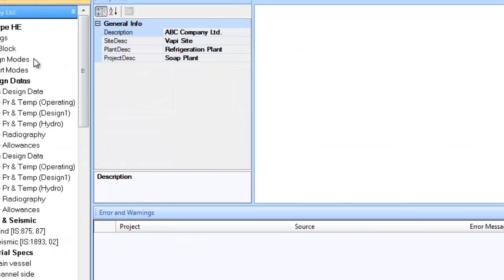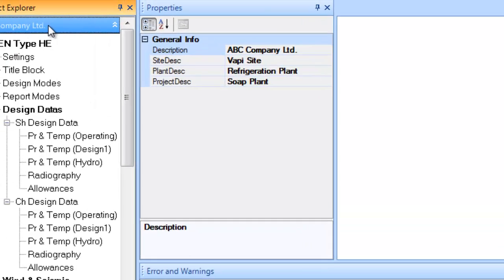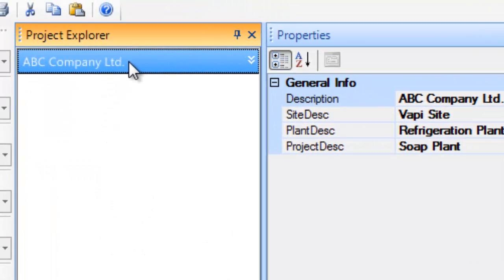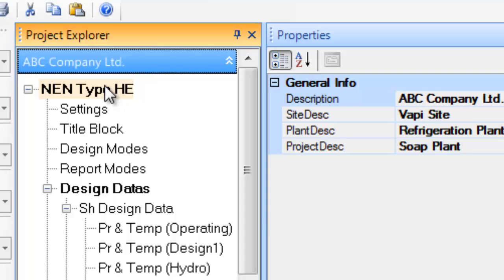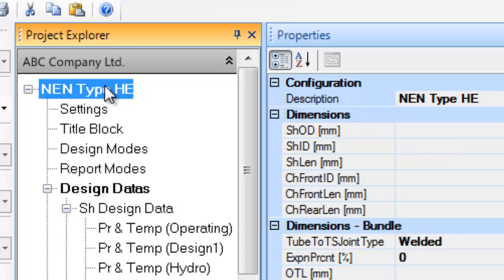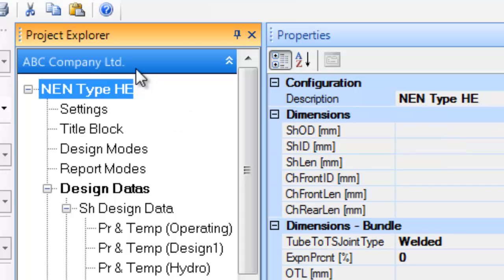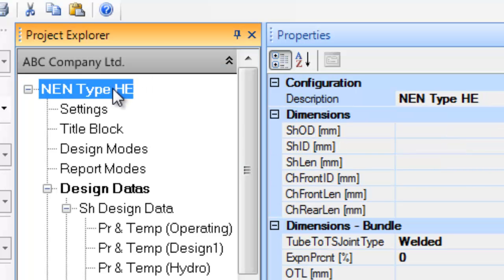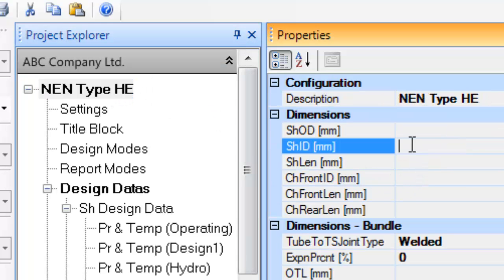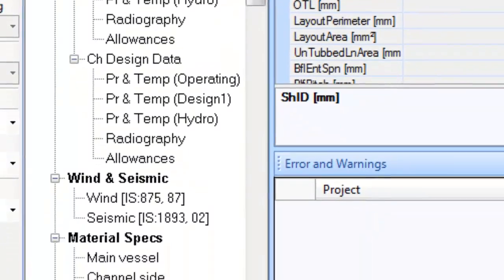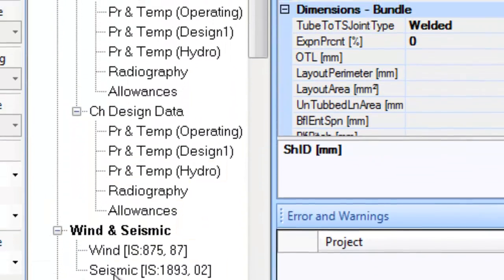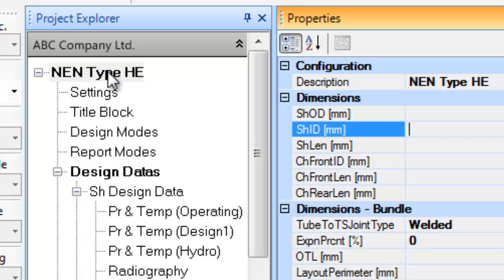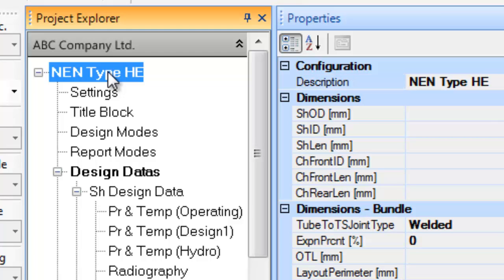Click on the dialog's OK button. The equipment will be added to the currently selected project in the Project Explorer with the equipment name NEN type HE. If it isn't visible in the Project Explorer, then click on the project bar to expand the tree. You can see that under the entry NEN type HE, a tree list is generated wherein various details for the equipment can be seen, defined and/or updated.